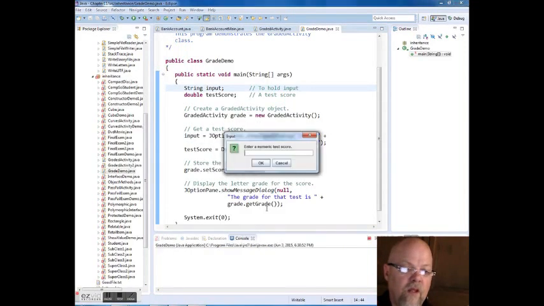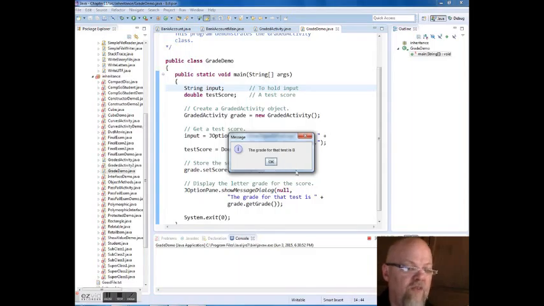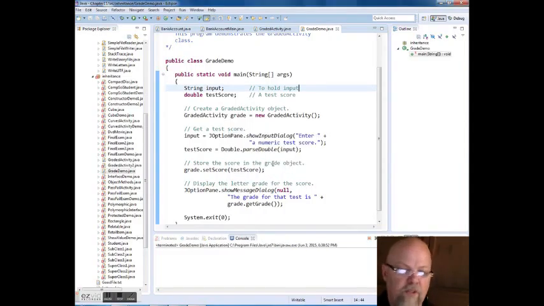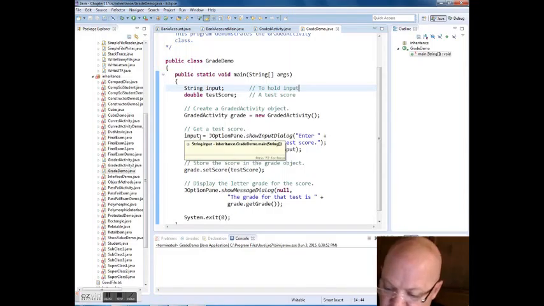So if we go ahead and run this, I'm going to enter in 87, and I click OK. It comes back and says the grade for that test is a B. Okay, so no big deal there.